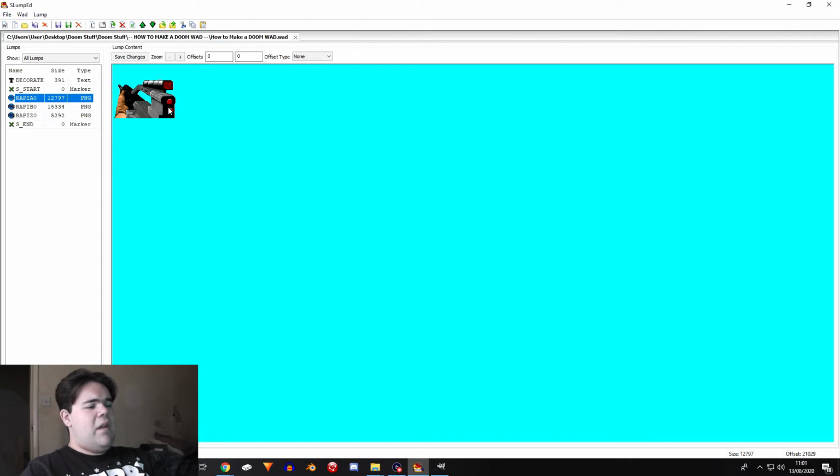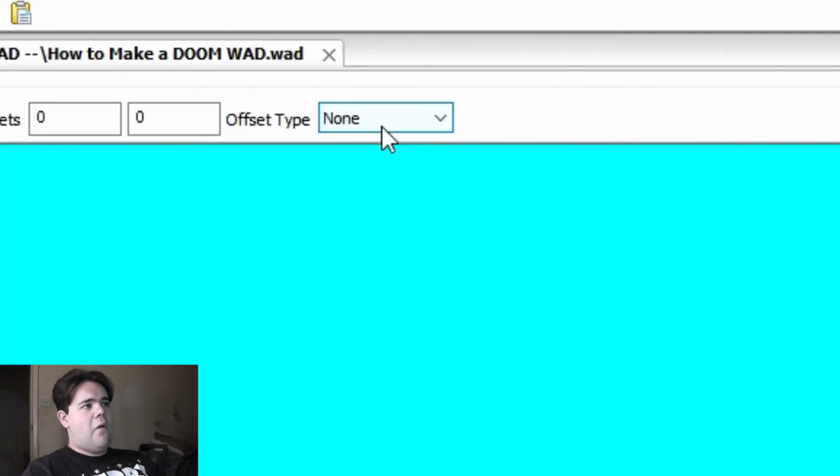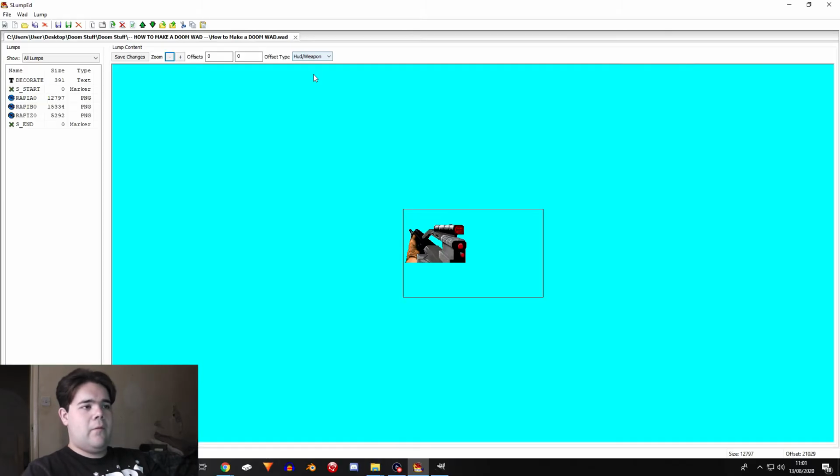So far this weapon is not centered properly. By default it'll always be offset to 0 by 0. Now to make this weapon sprite within your field of view, I'm going to click on offset type and click on HUD/weapon. So that's where it's going to be. So when you use this weapon, the sprite's going to be in the top left corner of your screen. I don't really want that.